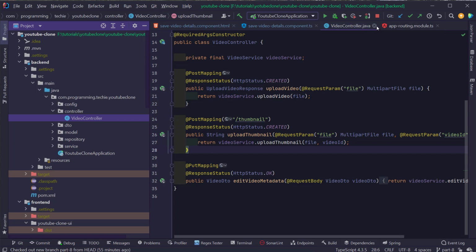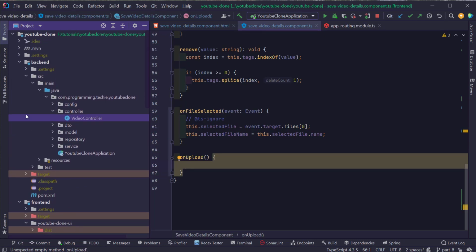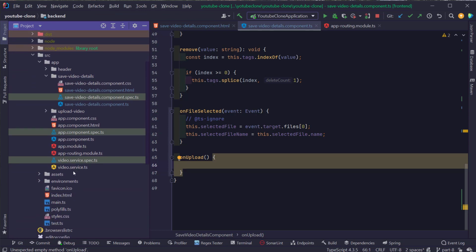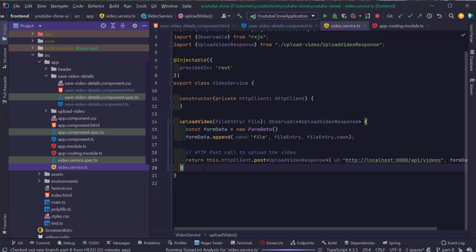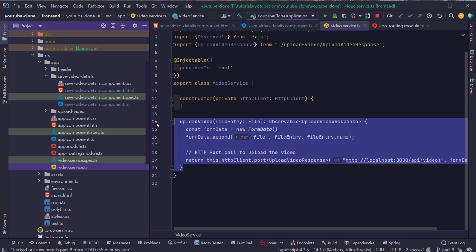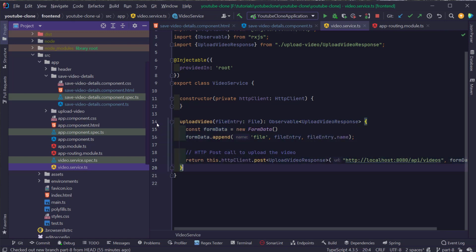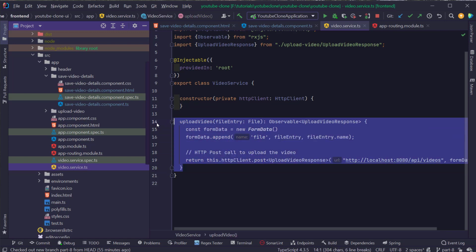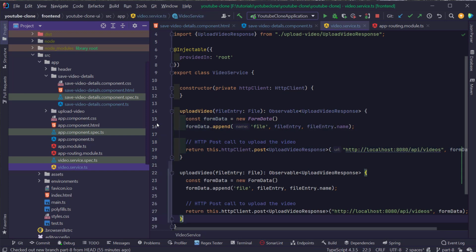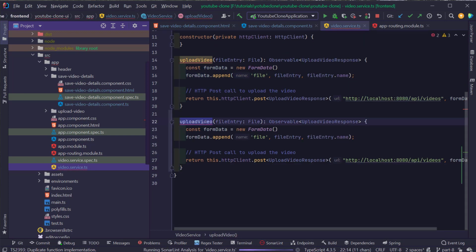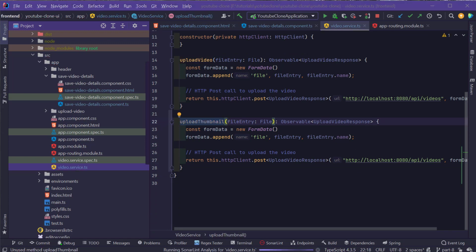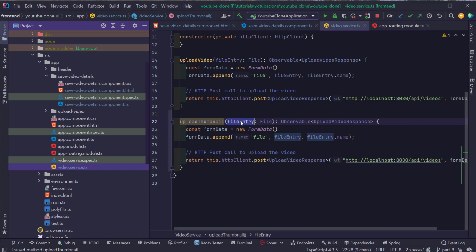So for that, I'm going to go back to the frontend project and open the video.service.ts file. So this is the place we are going to make all the calls to our backend, the service file. We already have a method called uploadVideo. I'm just going to make use of this as a template and rename this method as uploadThumbnail. All right, and we are going to receive a file entry followed by the video ID. This would be a string, right?